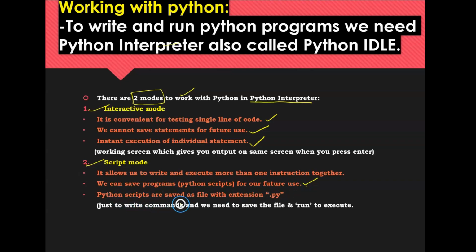So Python scripts are saved as a file with the extension .py. A very important point is how these Python files get saved. So it is saved by using the .py file. Just write the commands, and we need to save the file and run it to execute.